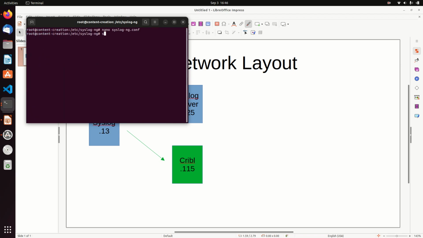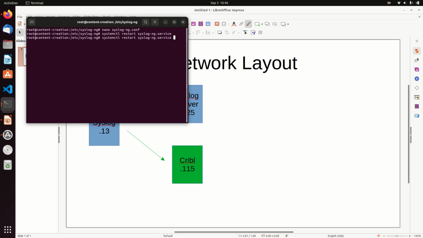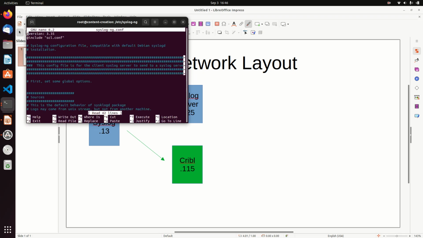And then systemctl restart syslog-ng. All right, syslog's been restarted. So now, what port was I setting it to? It should be 514, but oops, wrong.